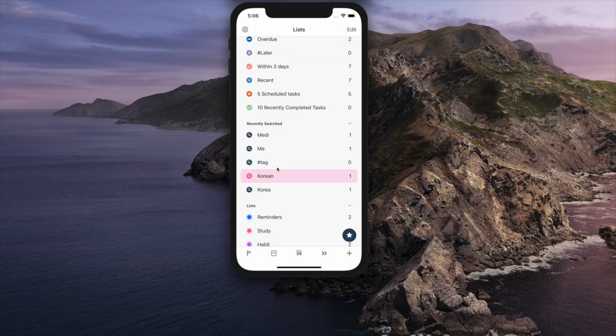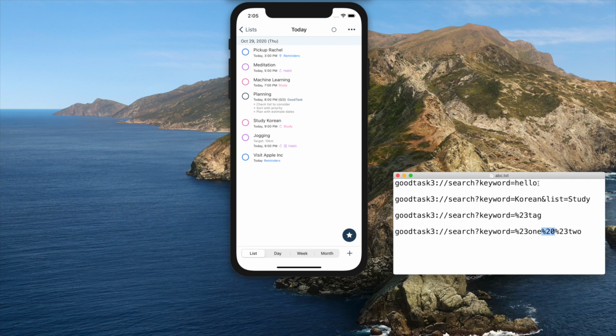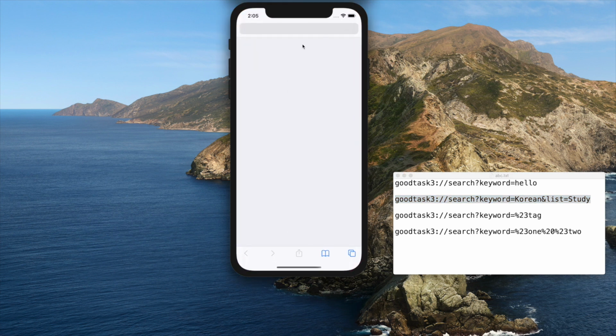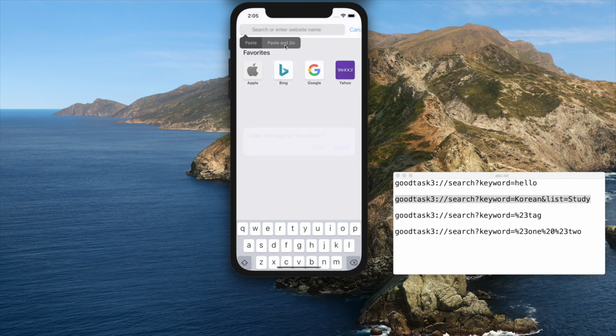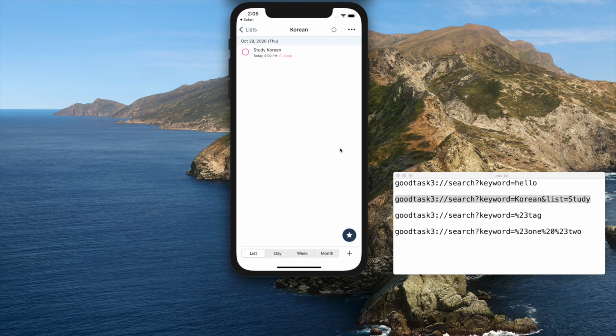Search URL scheme has been added too. You can use this URL to open search results right away. Keywords need to be URL encoded, so you may want to know that. Hashtag is %23 and %20 for space if you want to type it in manually.